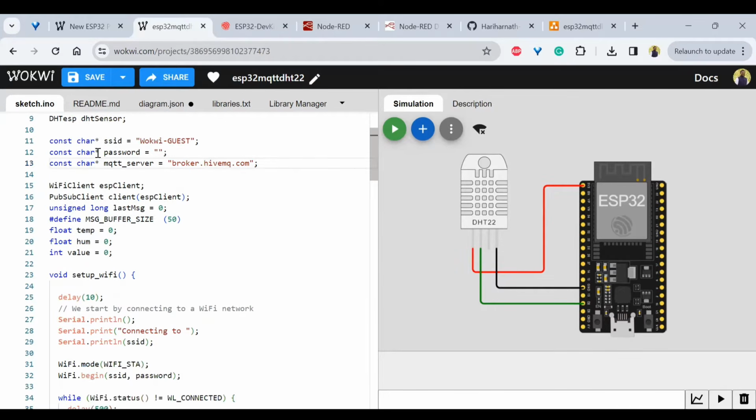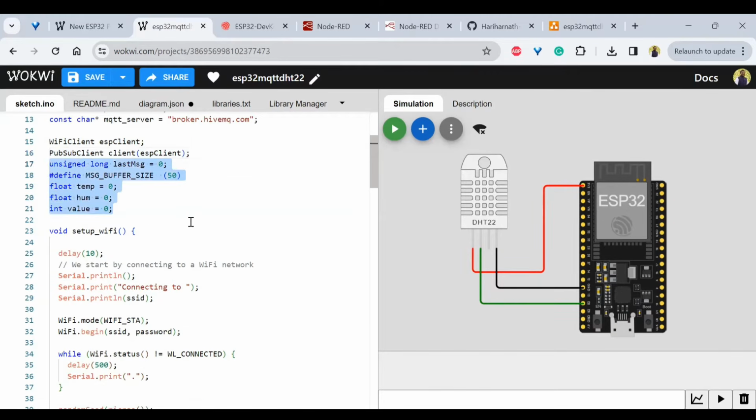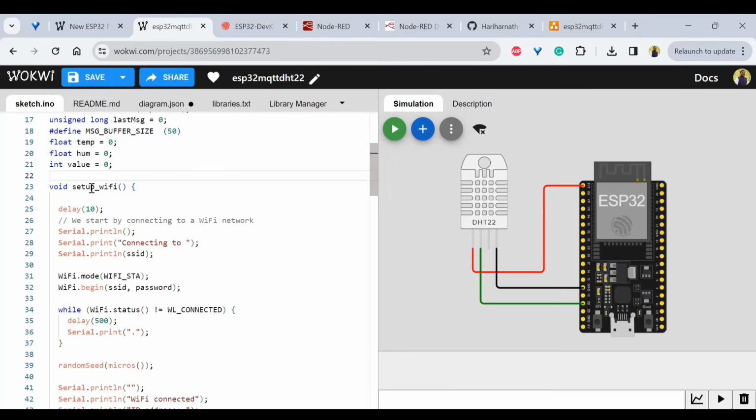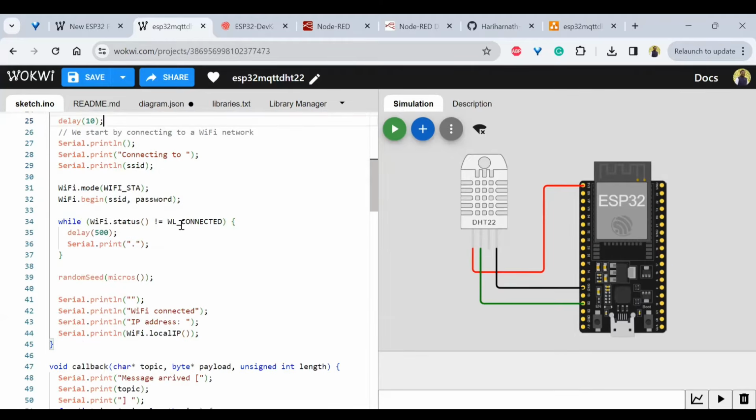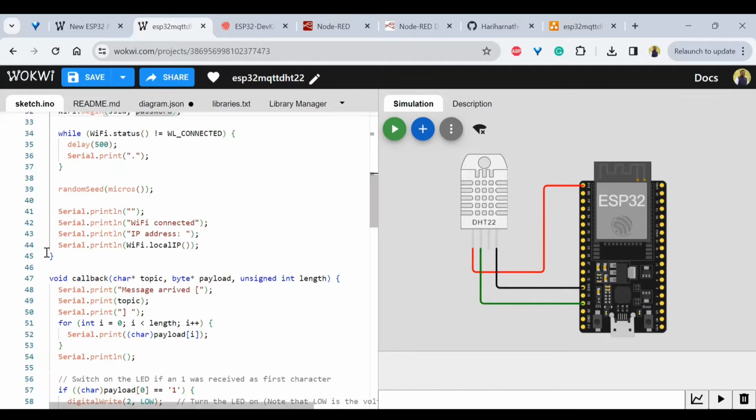Once you have done that, we initialize the Wi-Fi client as well as the PubSub client for using MQTT. And these are some of the initializations that we have given for temperature, humidity and different things. First we'll set up the Wi-Fi. This is the standard boilerplate code for setting up the Wi-Fi connection that you can get anywhere. We are using SSID and password to connect.